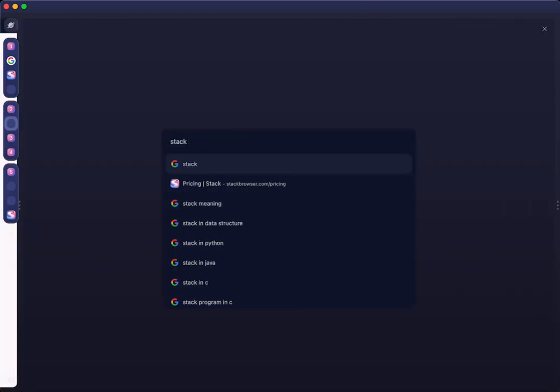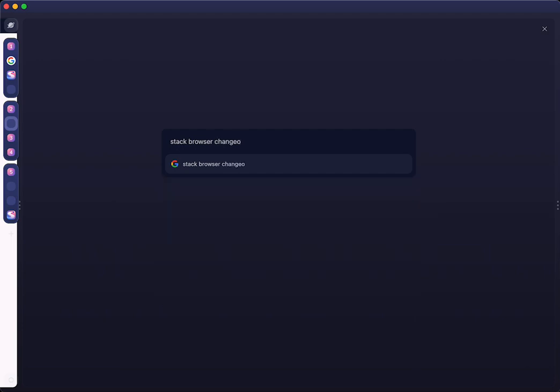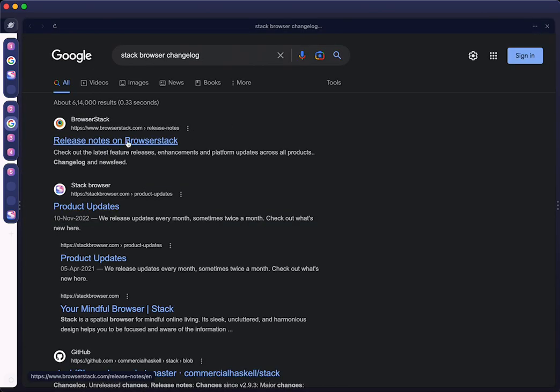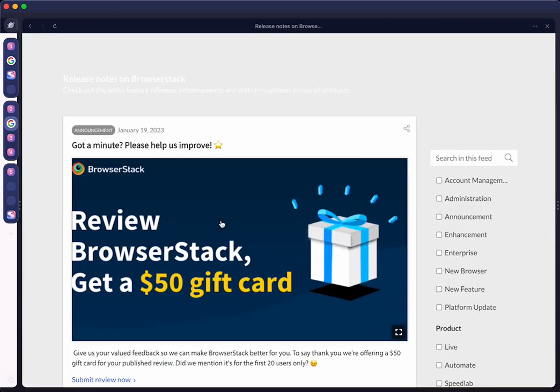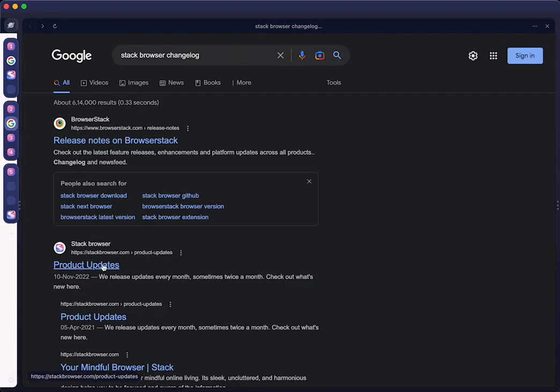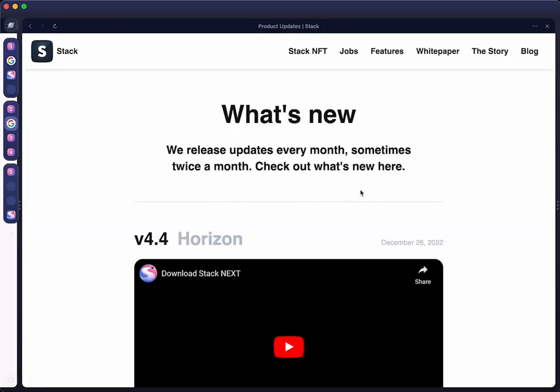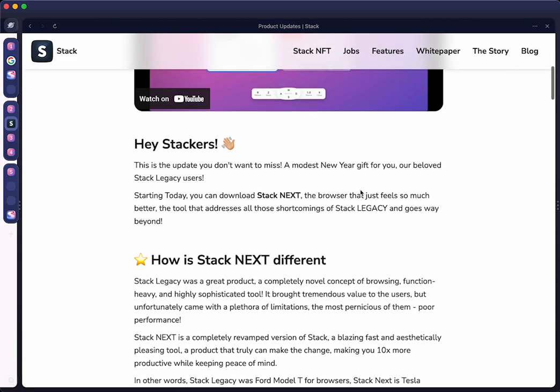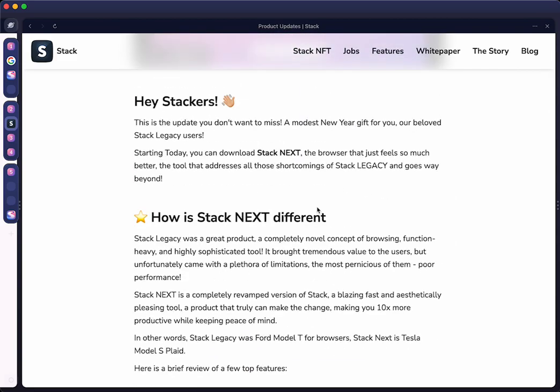Stack browser change log. Okay, maybe this is for the older stack, not Stack Next. So yeah, they keep this, Stack Next, right?